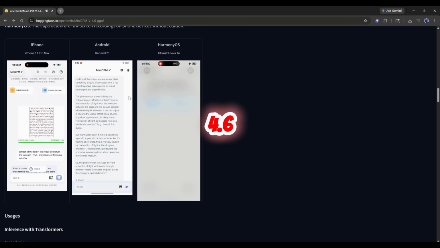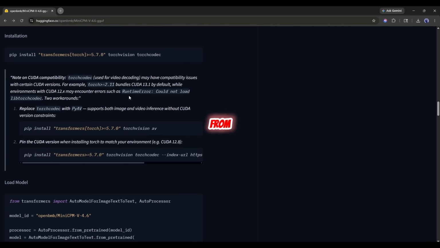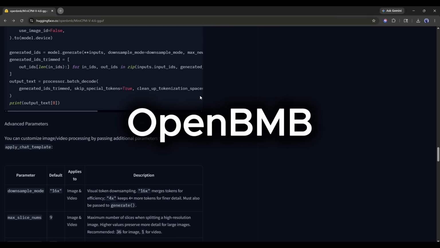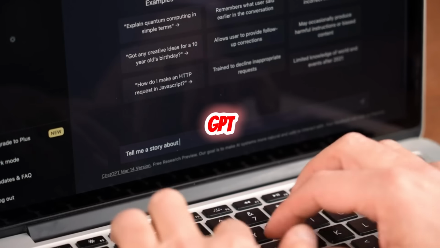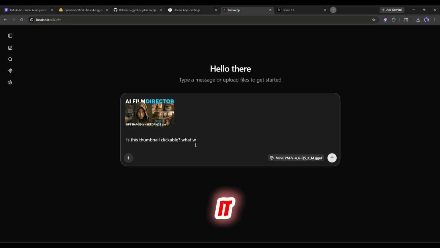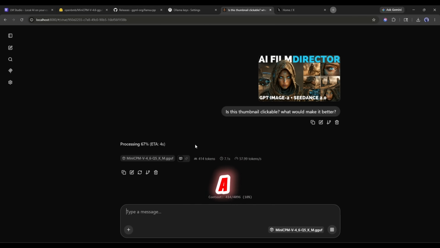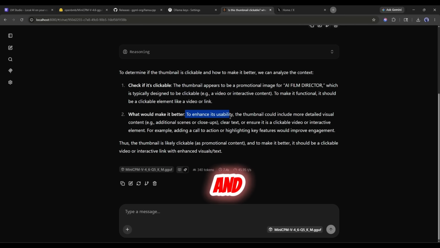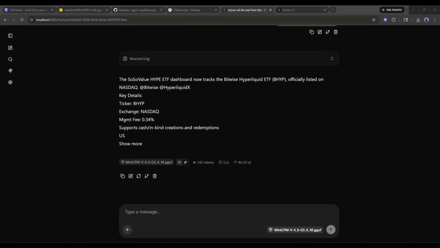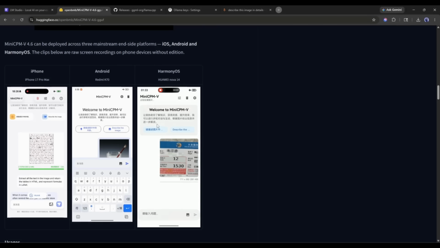So what actually is this thing? minicpm-v 4.6 is an open source AI model from a research lab called openbmb. Think of it like ChatGPT, but with eyes. You show it a photo, a video, a screenshot, a document, and it understands what it's looking at. It can describe it, answer questions about it, extract text from it, summarize it, whatever you need.